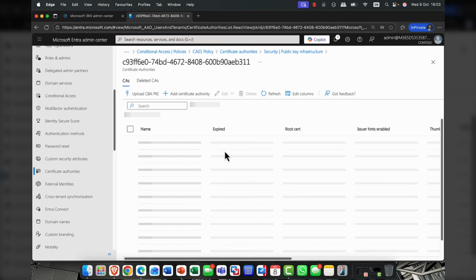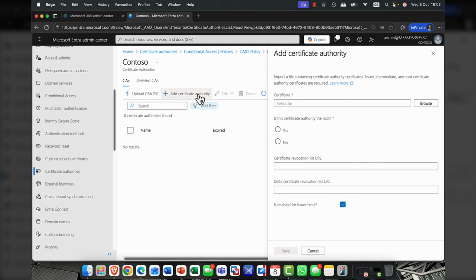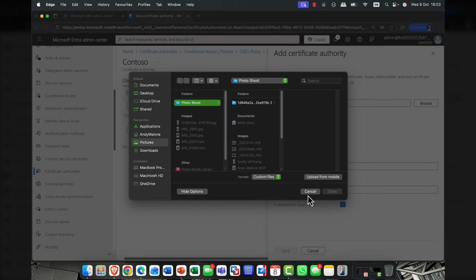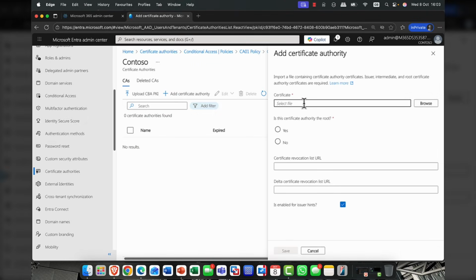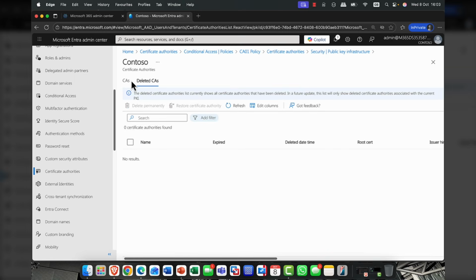In here, I'm now going to go in, and again I can say, what do I want to do? I might want to add a certificate authority. So who is the authority? Again, I can either browse for a digital certificate here, or you can, of course, create one. Is this certificate the root? Or you can put the certificate details in here and add that certificate authority there. Any certificates that you've deleted will obviously appear in here as well.